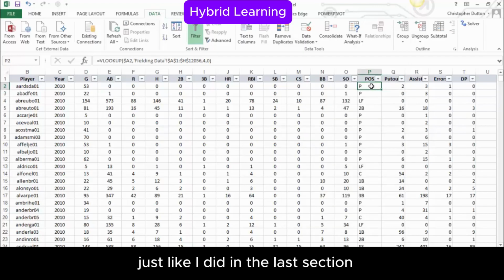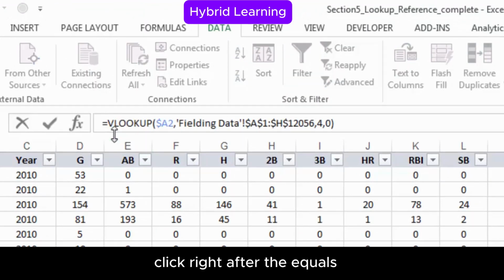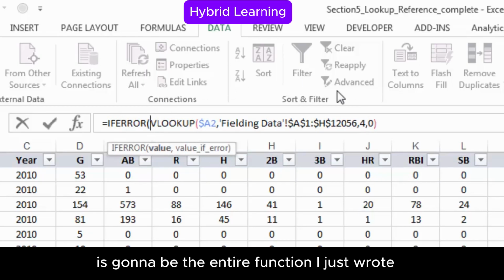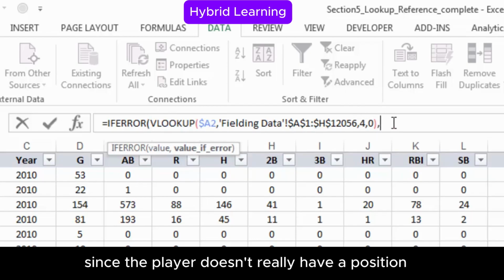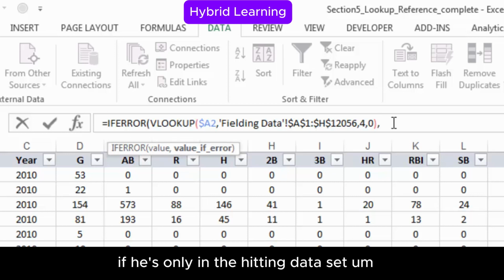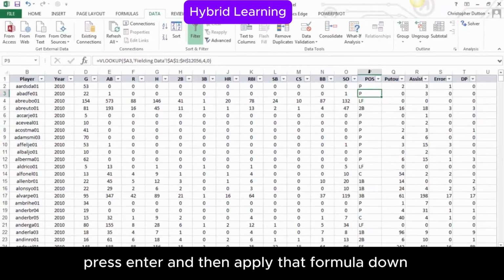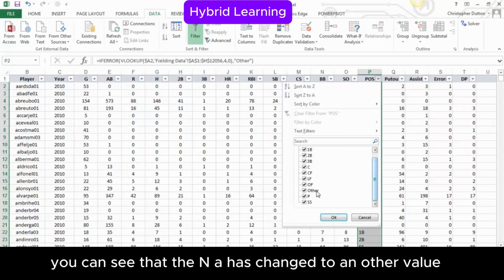So what I'm going to do, just like I did in the last section, is go into the formula bar, click right after the equals, and write an if-error statement. So IFERROR, open the parenthesis, value is going to be the entire function I just wrote, jump to the end, press comma, and in this case for the position field, since the player doesn't really have a position if he's only in the hitting data set, I'm just going to call it "other" for now. Close it off, press enter, and then apply that formula down. And now when I refilter, you can see that the NA has changed to an "other" value.